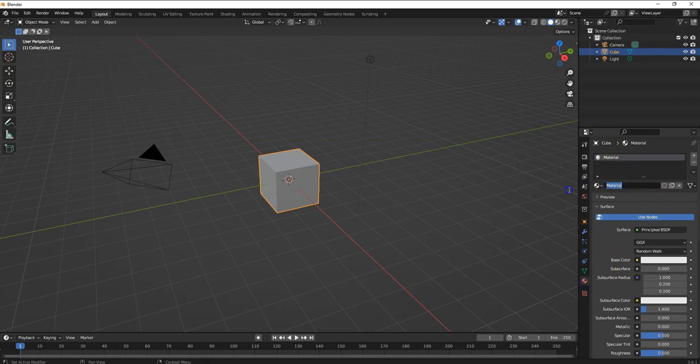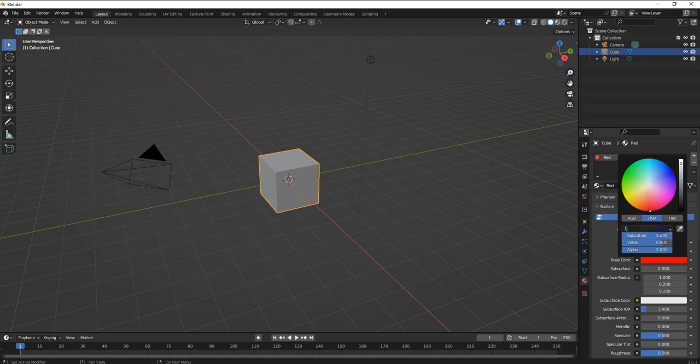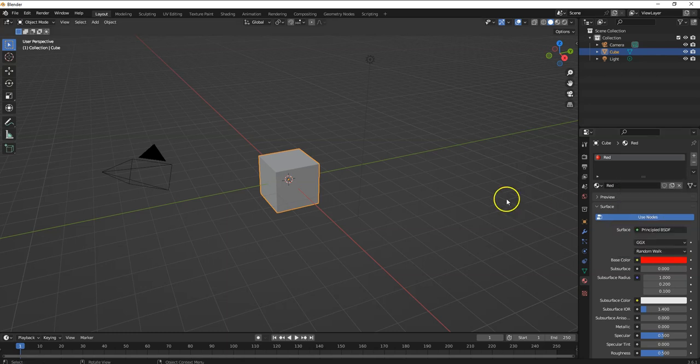We're going to go down to our materials section here, and I want to rename this. Let's, for example, choose red, because it's very easy to make a color. We want to drag this all the way in so we get a nice good red value here. All right, make that 1. Perfect. Now, of course, you see we don't have that applied quite yet.